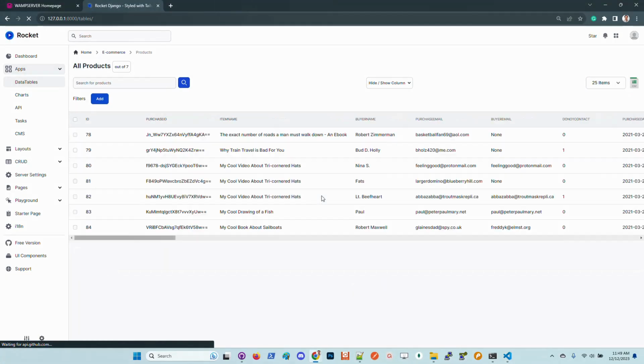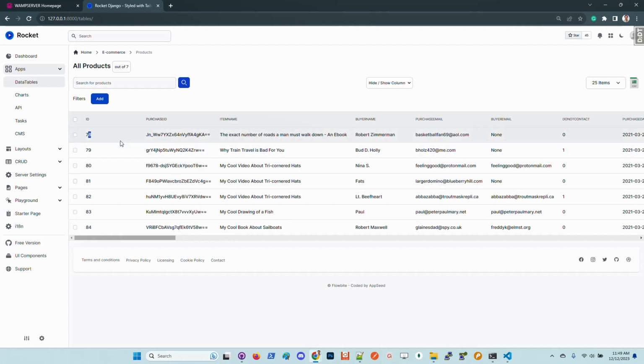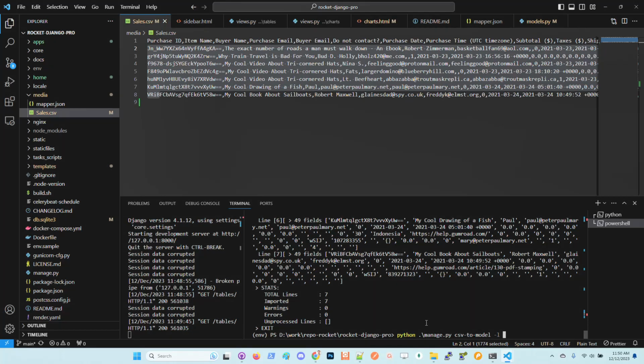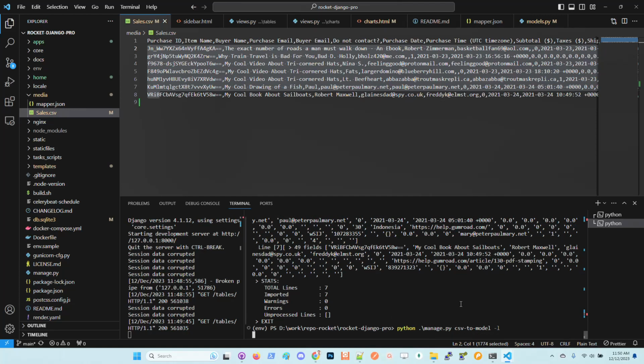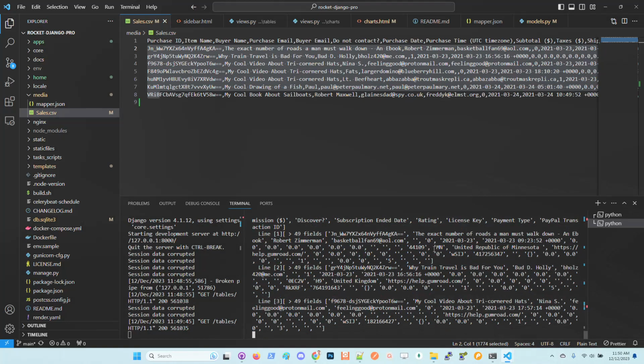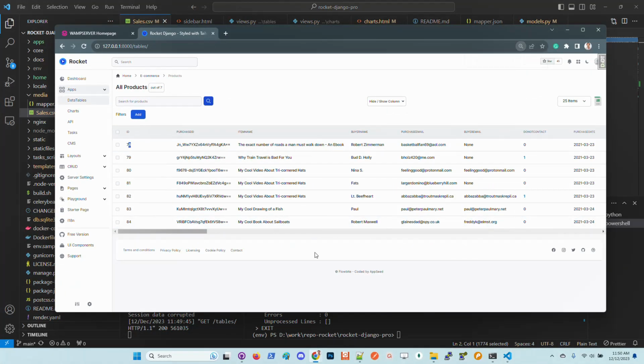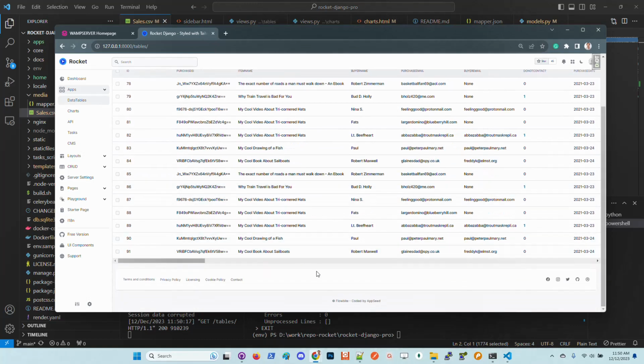If we refresh the page here, we can see that the ID is incremented. Another option is to append the data set to the existing content, and for this we need to run the CSV to model handler with only the -l argument. In this case, those several rows will be appended to the current data set, and like this we should have more rows in the data table.